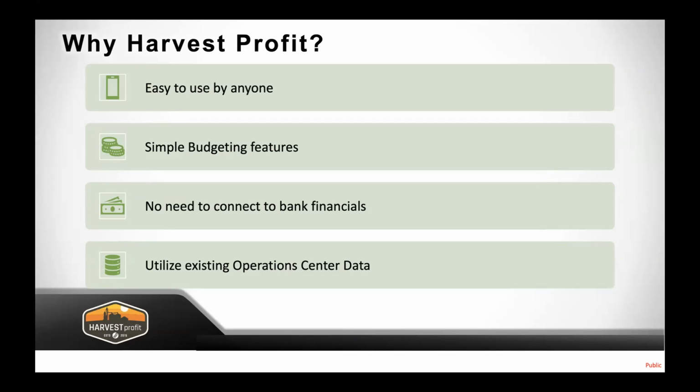We don't need to connect into any kind of financials or your bank accounts. This is all user inputted data on input pricing, connected with machine data or manually inputted applications to come up with those simple budgets. And then again, like we're going to talk about today, we utilize your existing operations data. Whether that's data coming in from OpCenter or from FieldView, there's Raven integrations into OpCenter, all sorts of options to get that data into the correct platform that comes right into Harvest Profit.